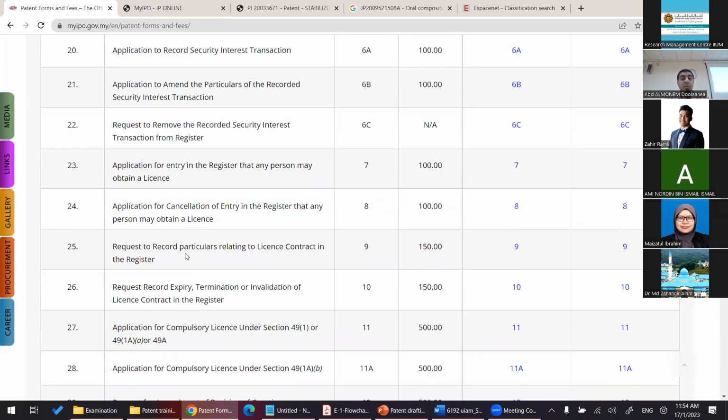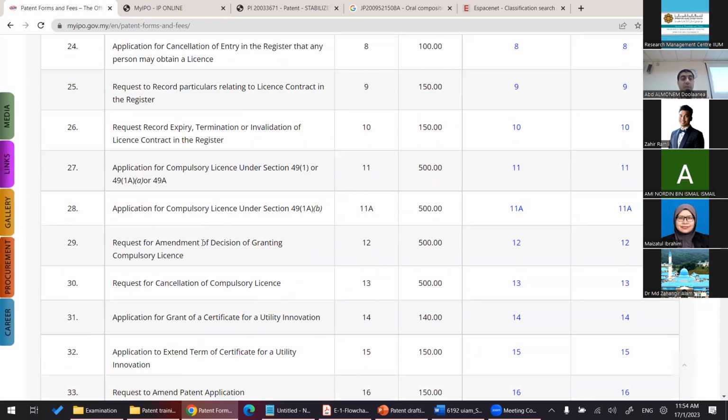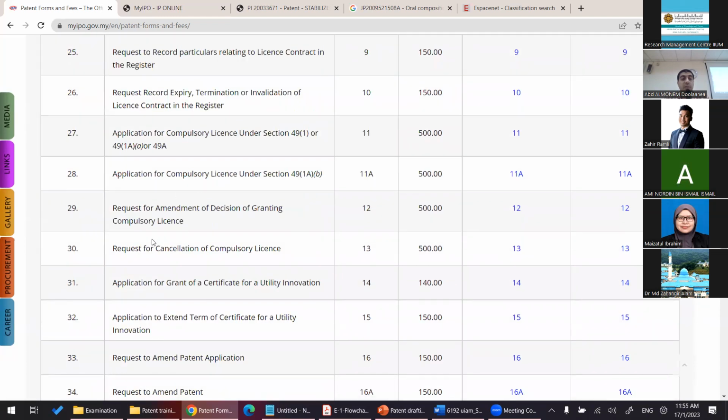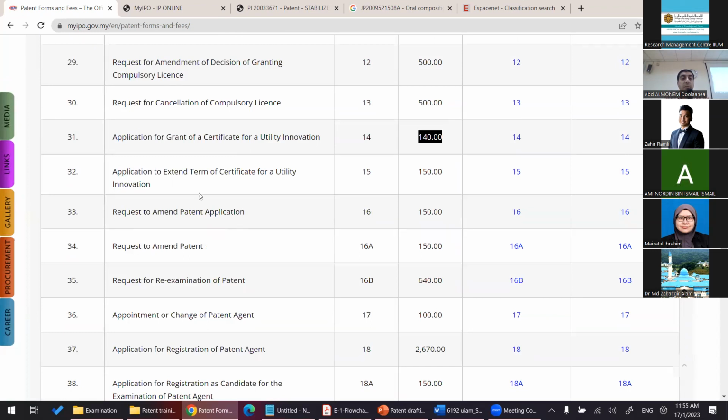Okay, application to record, application to amend, request to remove record, application for entry that any person may obtain a license, application for cancellation, request to record expiry, application for compulsory license, request for amendment, request for cancellation of compulsory license, application for a grant of certificate of utility innovation. This one, if you want to go for utility innovation, no need to submit form 1, you submit form 14. So 50 ringgit less. Application to extend term of certification of utility innovation, and that's 15 because 10 years plus 5 plus 5.